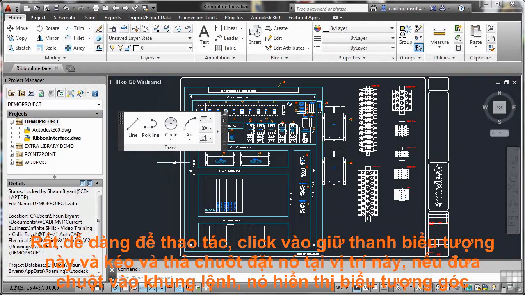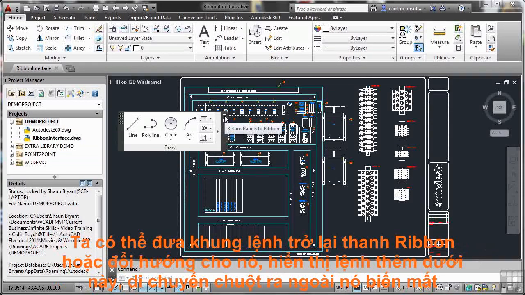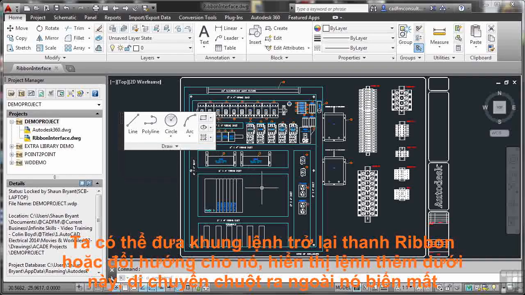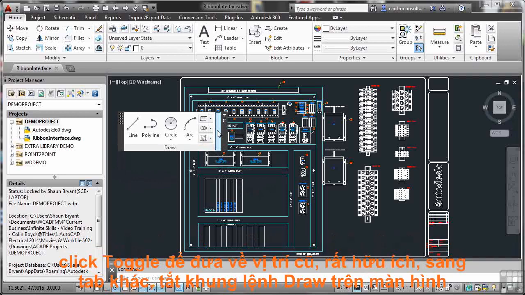If I hover over the title bar now, I get these little icons appear here. So I can return the panel to the ribbon, or I can actually toggle the orientation so that the flyout comes out at the bottom, or if I move away, that'll go back in now. If I toggle the orientation again, the flyout comes out to the side. Very, very useful if you've got lots of screen real estate and you want to keep that draw panel open to draw some objects on your drawing.